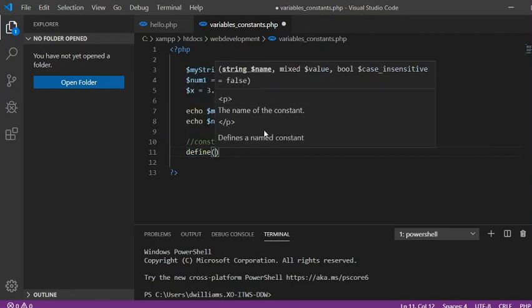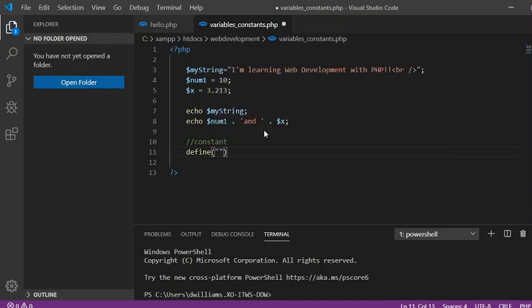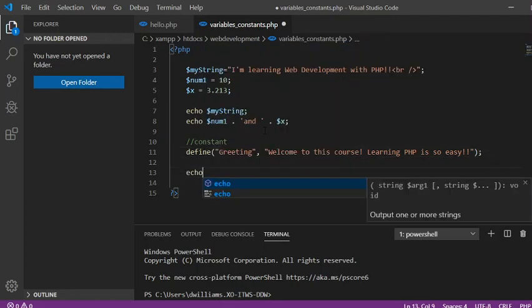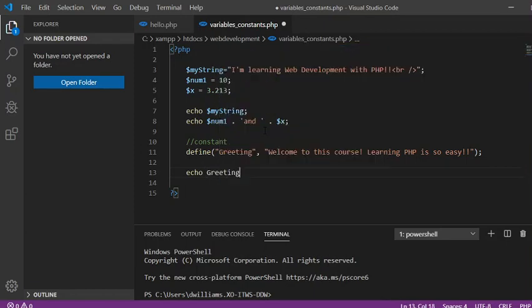So let's give our constant a name. So we can simply say, let's say, course is so easy. Alright, and in order to print this constant to the screen, we simply echo our greeting.